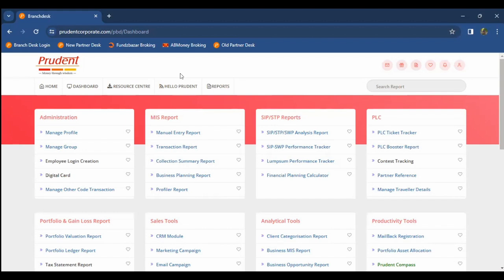The partner can obviously reproduce these articles from their end as well. So if the partner wants to have their own blog page on their website, or they want to send emails to their investors, they can copy these articles and send them to their investors as their own articles also. So this is available for information purposes only. Hello Prudent is a very good thing that we have.